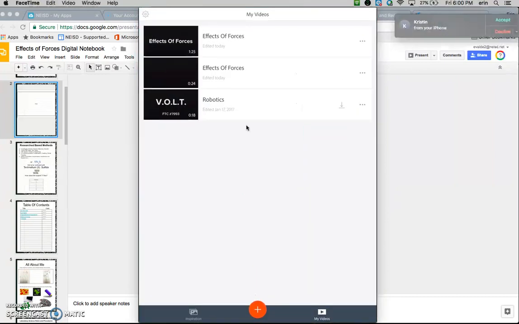So I'm going to go ahead and open that app. Now I am logged in, and when I log in with Google, I will see my videos that are already done. So we've been talking about effects of forces. I went ahead and made an effects of forces video. This is something that the students can complete and then use a link to upload to their scientific notebook or their digital journal that we have created in Google Slides. This allows for app smashing and some other things. So I'm going to go over a few things that I've done today.